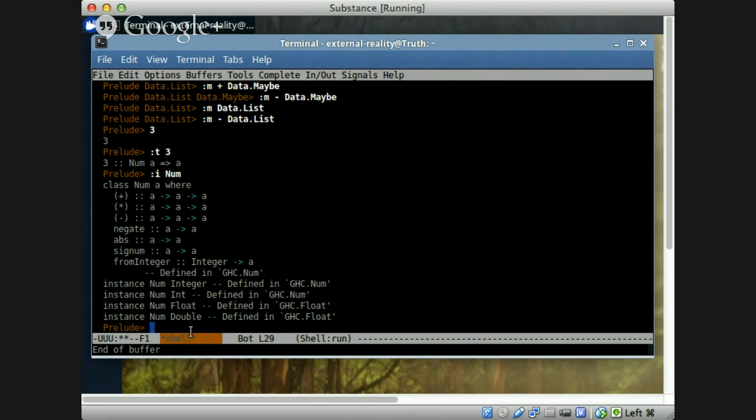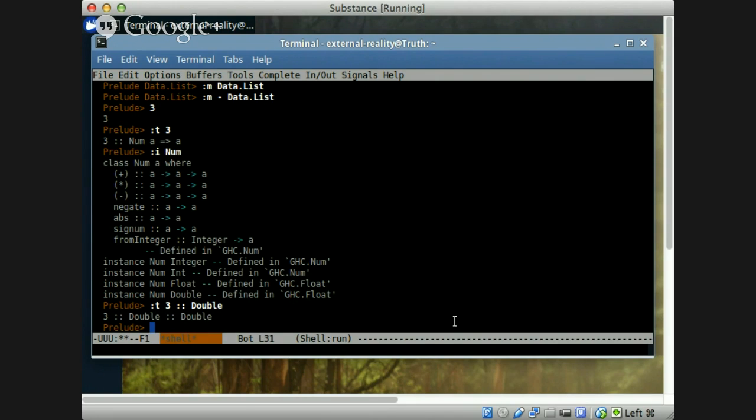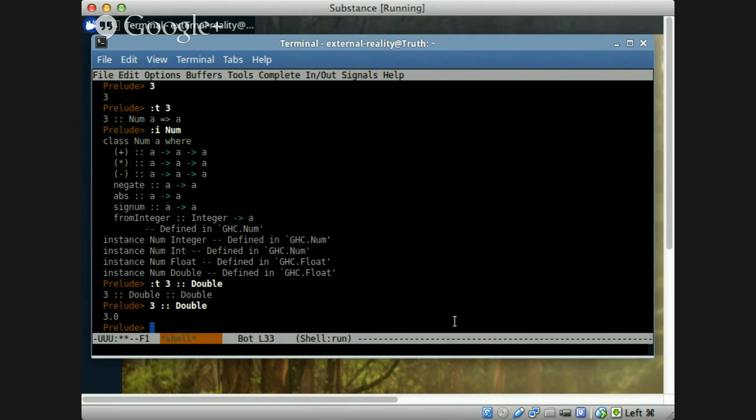But let's see what happens if we actually specify a little bit more. Let's see what the type of 3 would be if I told it that I wanted 3 to be a double. So of course it would say 3 is a double. And the printed representation of a double actually has a decimal point and a decimal place by default.